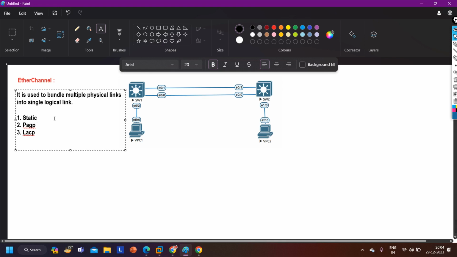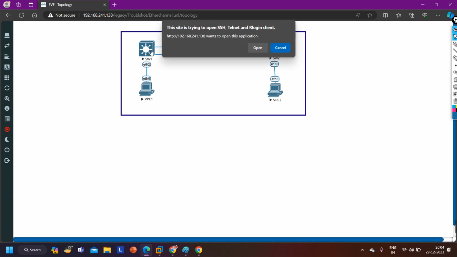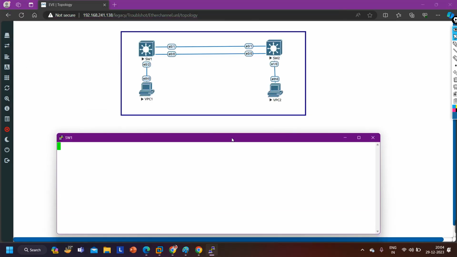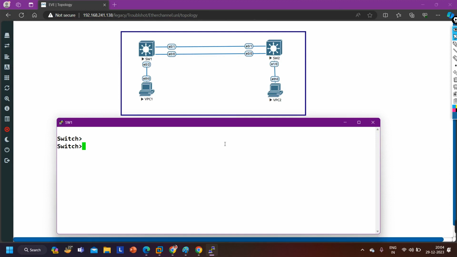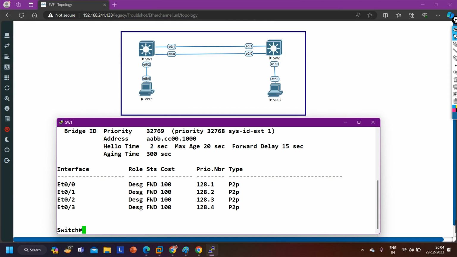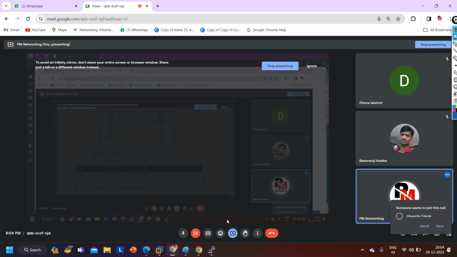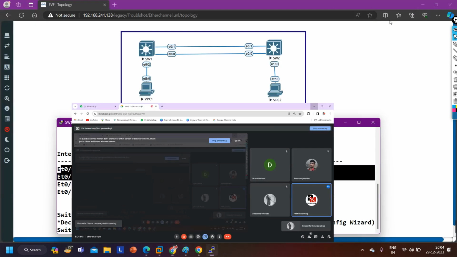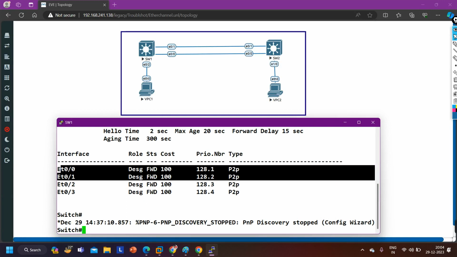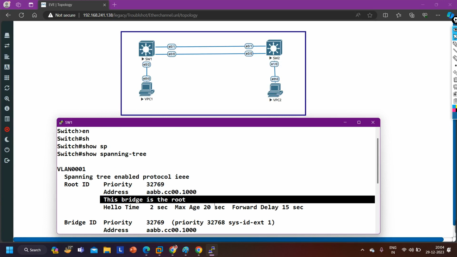How we are going to bundle multiple physical links into a single logical link with the help of the static method, manual configuration. Okay. So see here, I have the same topology in EVE-NG. If I access these switches, on this switch, in spanning tree, both ports 0/0 and 0/1 are in forwarding state, and designated ports, because this switch is the root bridge.